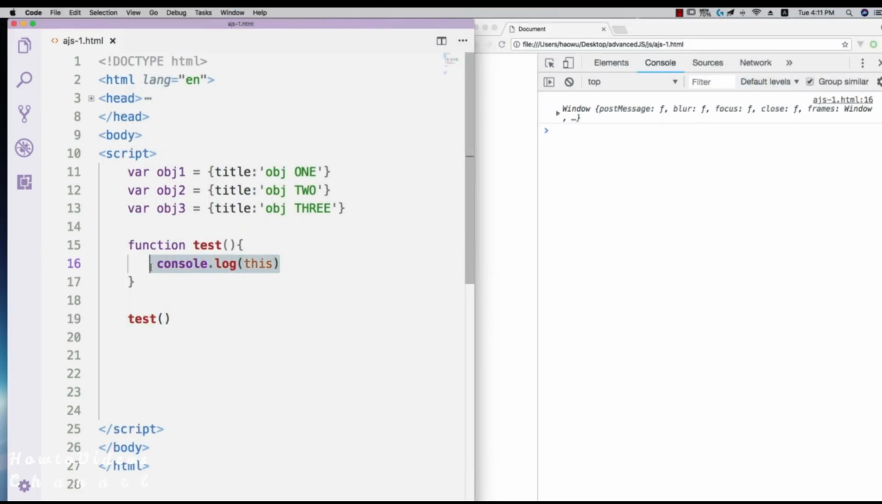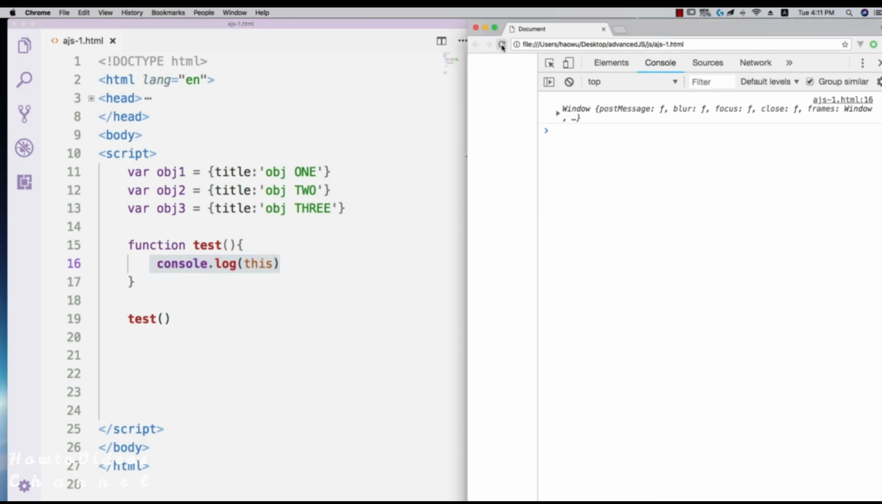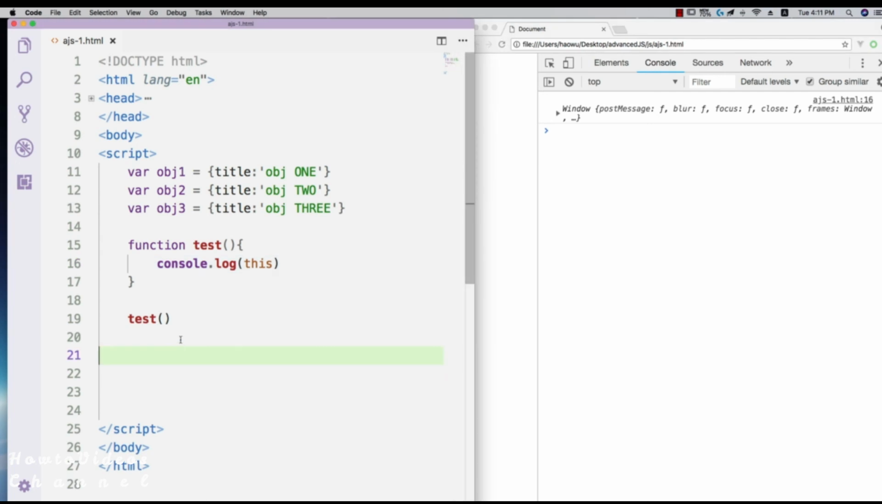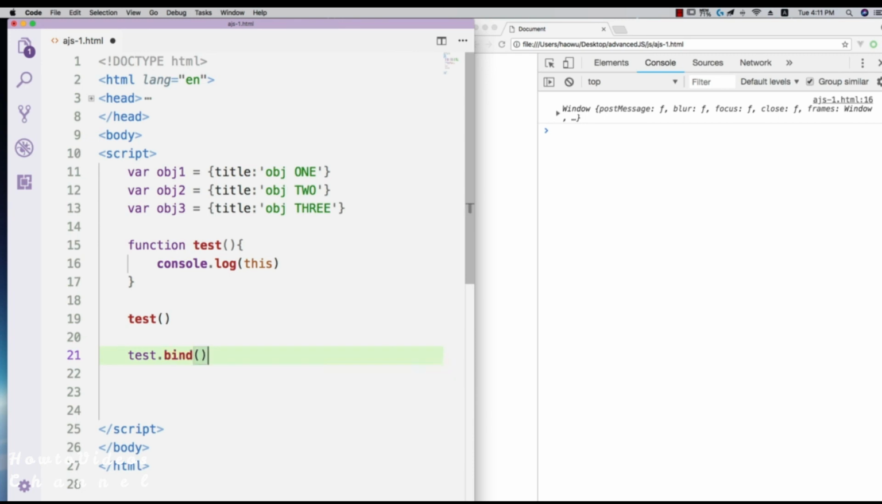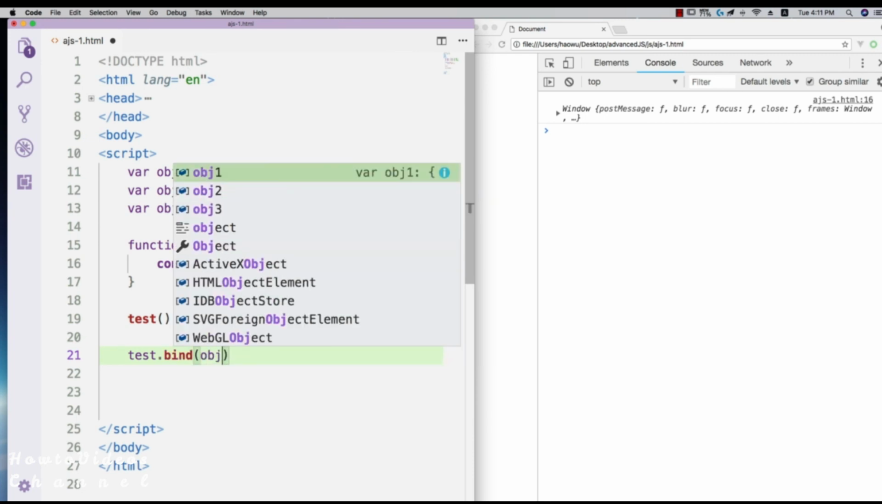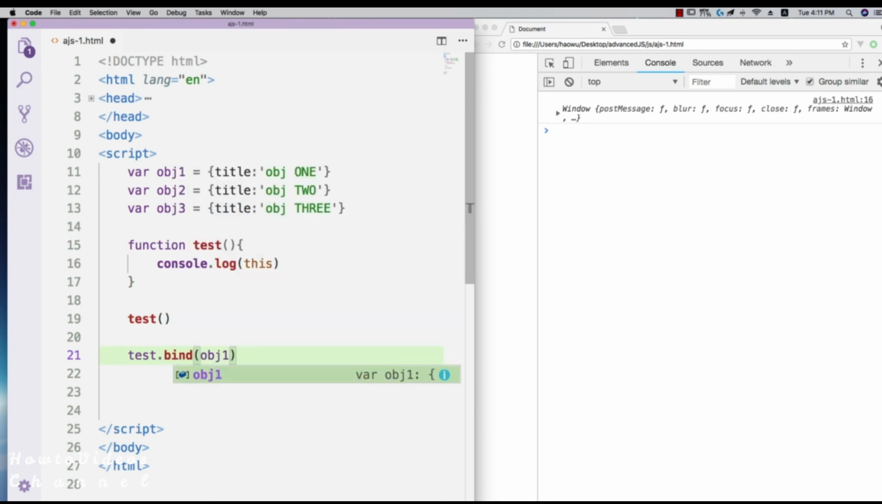Take a look at this example. We've got 3 objects here. The test function console logs its this. Unsurprisingly, its this points to the window object. Before we invoke the test function, we connect it to bind. Then we set the argument value of bind to an object of our choice. Then we invoke the test function. This time, this no longer points to window. It points to the object we chose.